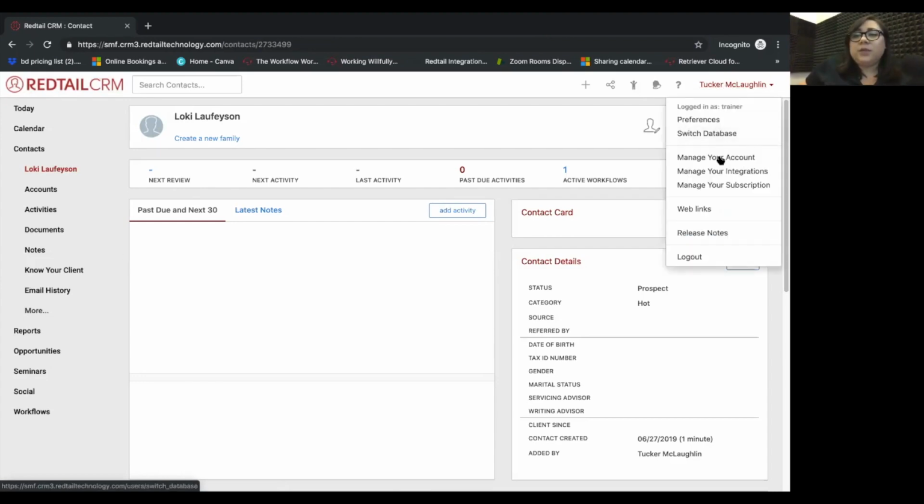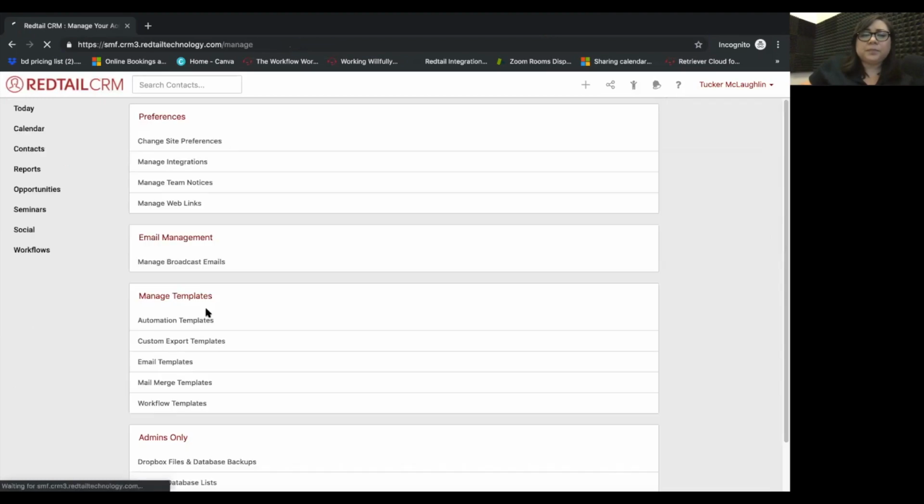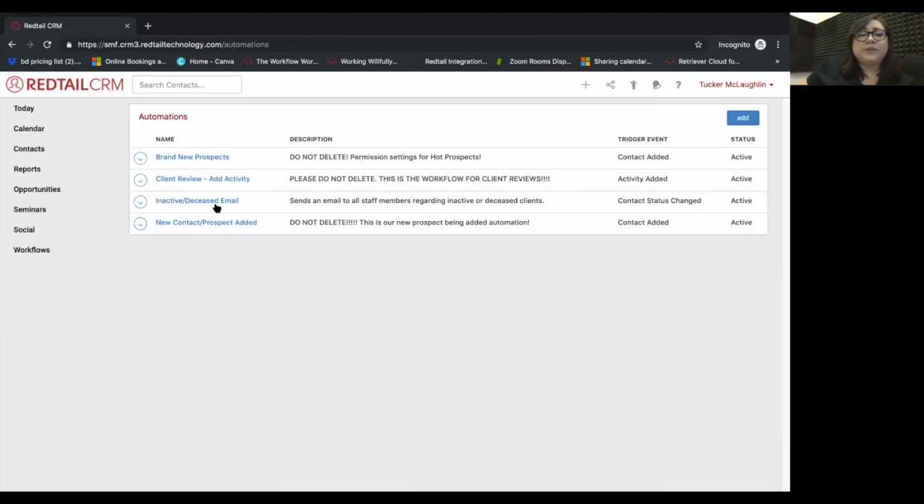So what it would look like, again, I'll pick my name, the manager account. Come back to our Manage Templates Automation template section, and I'm actually going to click on the client review add activity. And again, I added a description of please do not delete. This is the workflow for client reviews. So that way we know exactly what it is. But I'll come in here and I'll click.